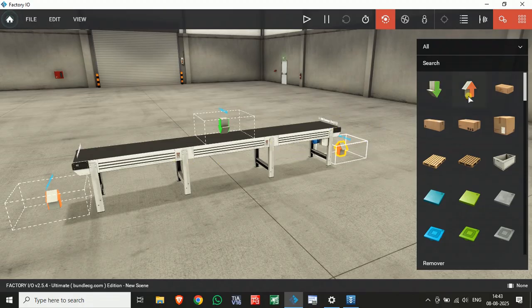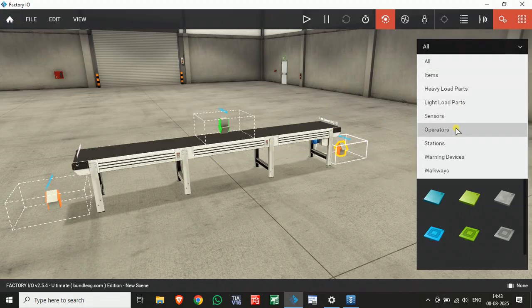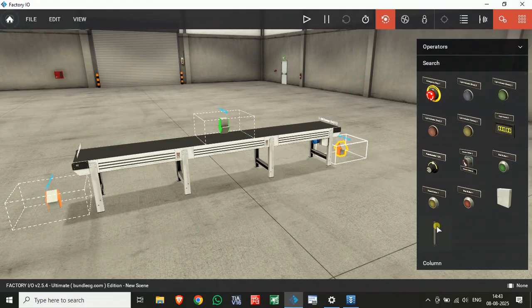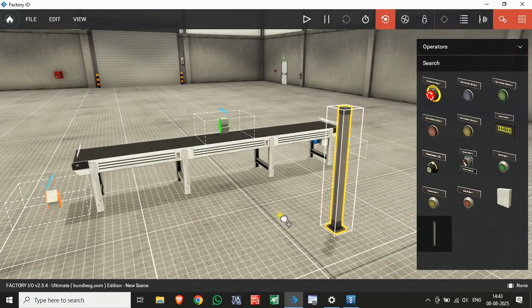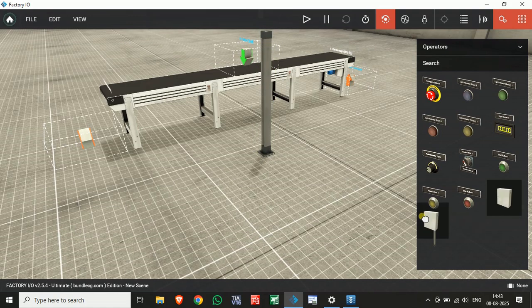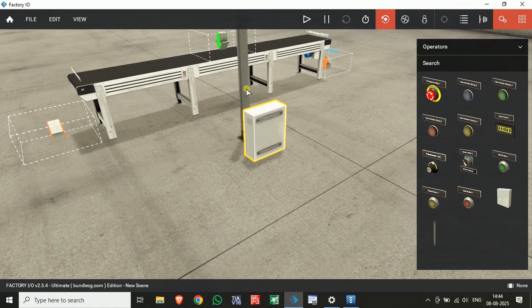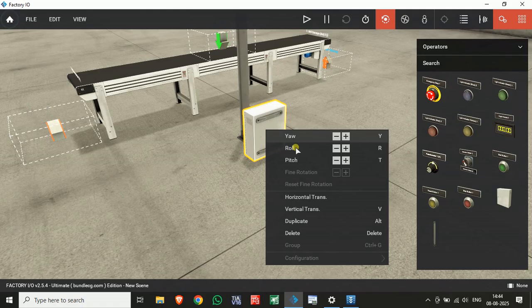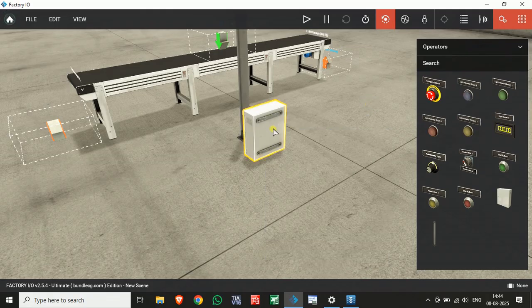Now the control panel. For the control panel, go to operators. Here I have a pole to mount my control panel, so drag and drop it. This is my control box. Now it is in this direction. To move or rotate it, use R, Y and T. If you right click, you will see what works. I have to rotate it 180 degrees, so I will use Y, 90 and 180 degrees.